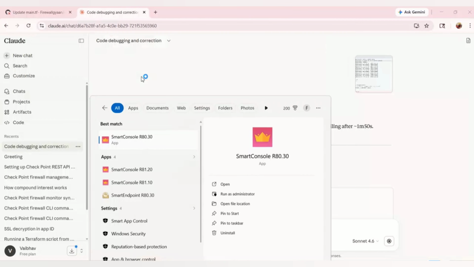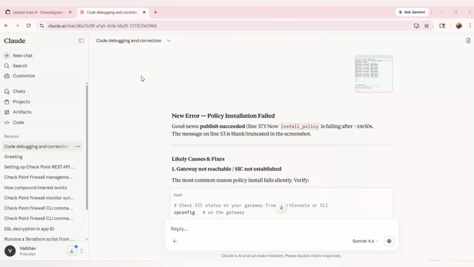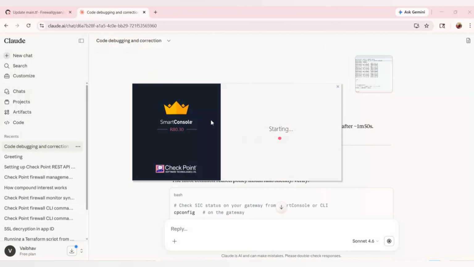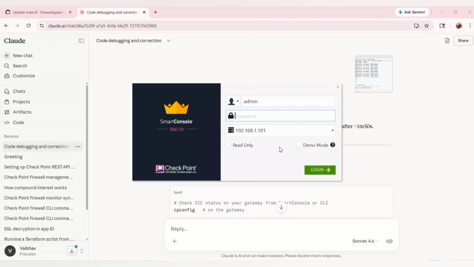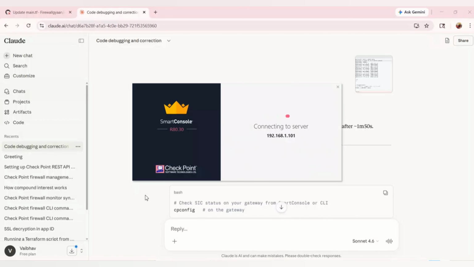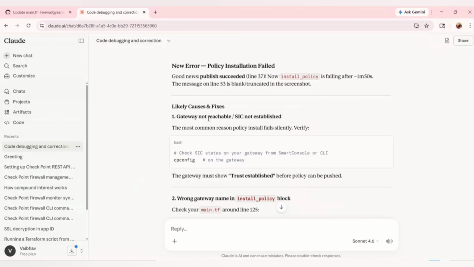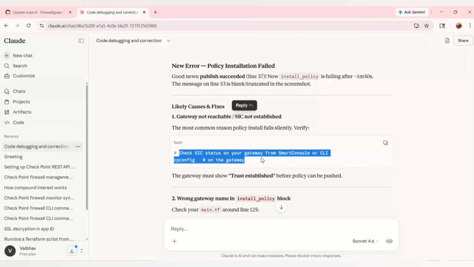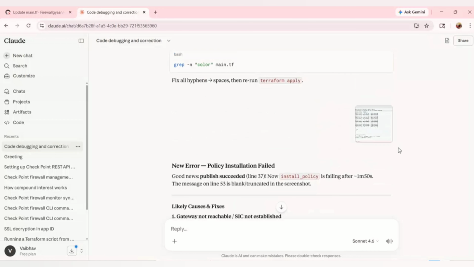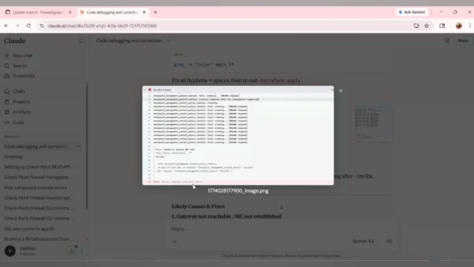I am 100% sure now that the policy configuration on the SMS has happened because I can see it got created, but the policy push has not happened, which is perfectly fine. Let's get it logged in and we'll work on the policy push also. Let me just give my password here. It is saying gateway not reachable, SIC not established, which is very correct.